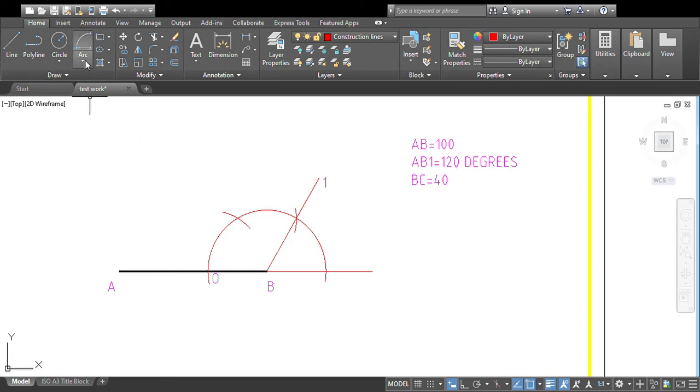Using B as center, start, center, end, I'm going to describe an arc along B1 to cut at C, 40 millimeters. Lovely.